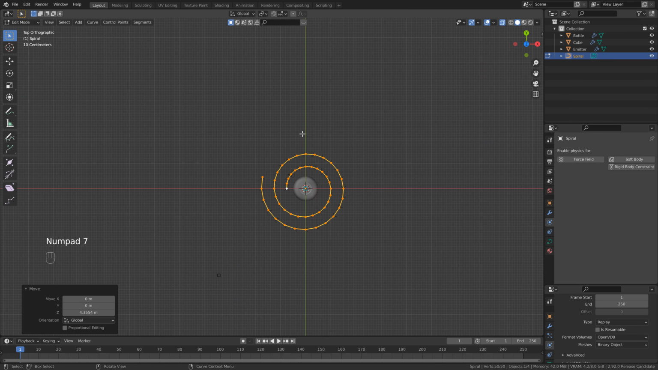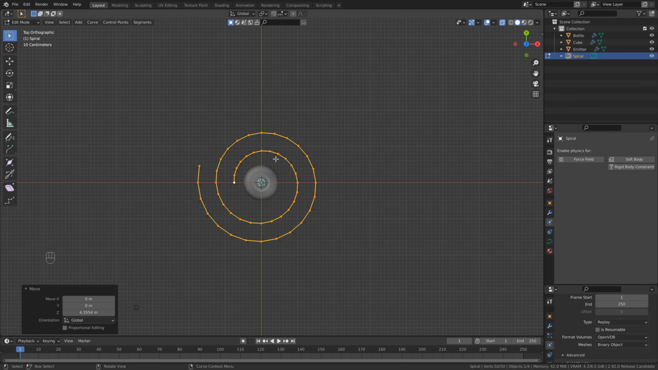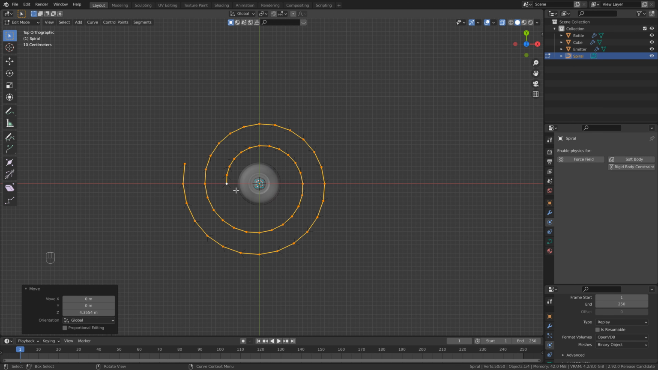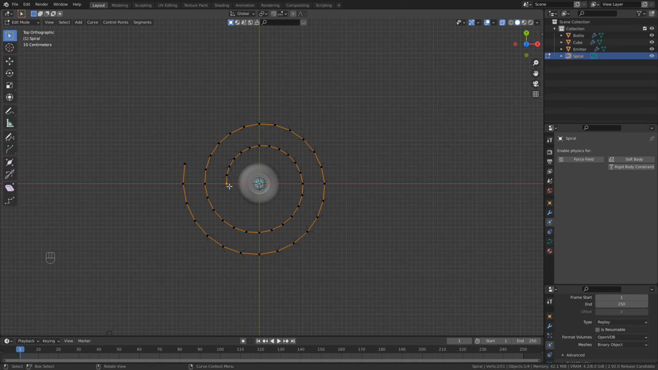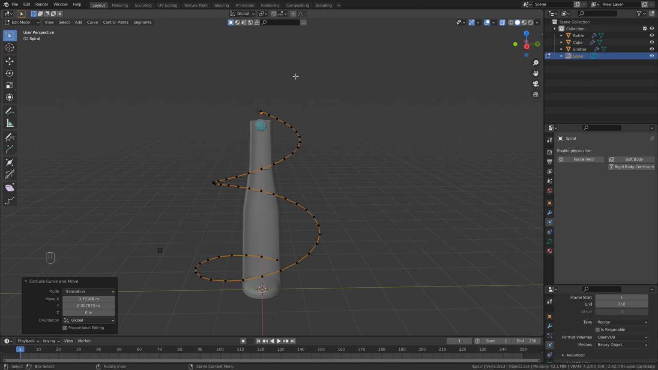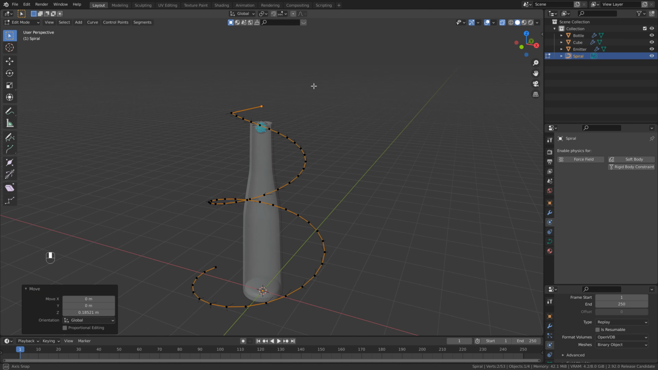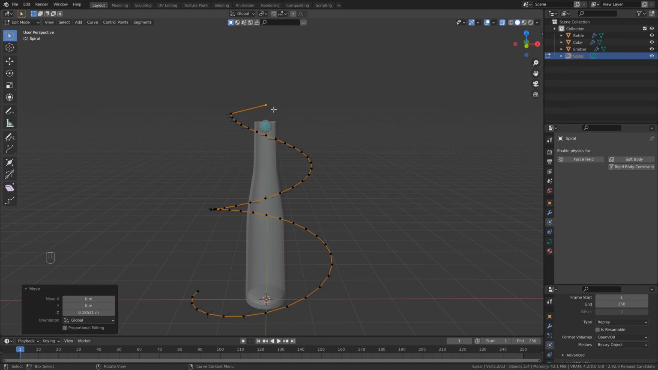So if you hit 7 on the numpad, you can go into top orthographic view. And then you just want to grab this last vertex, hit E, and we can just drag this over until it's right above our emitter. If you want, you can just bring it up a little bit too. So G, Z, and just bring this up. That way, as soon as our fluid gets to here, it'll start interacting.